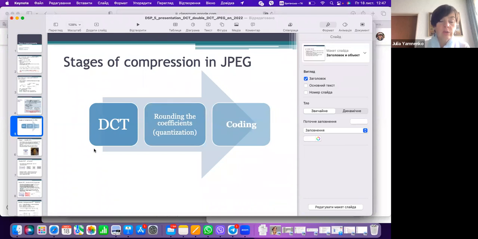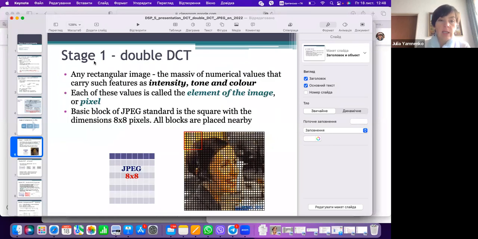Also, the three main steps of this compression algorithm in the JPEG standard are DCT, the discrete cosine transform, but don't forget that it's not the usual one-dimensional one, it's a double cosine transform. I will show you the formulas later. Then rounding the coefficients, or quantization, so the quantization unit, and then coding. Three main steps. Let's consider them. Step one is the double DCT.